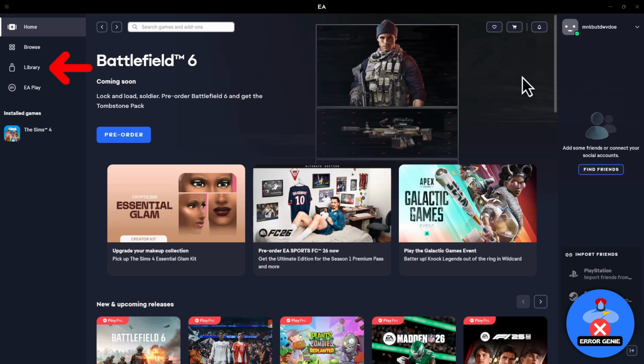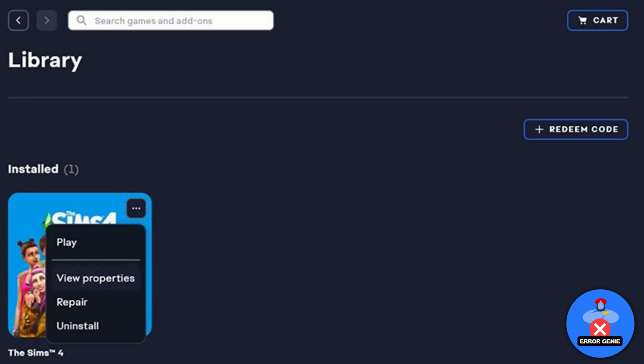Now, go to your library in the EA app. Find the game that won't launch, click on the three dots, and select Repair. This will fix missing or corrupted files that could prevent the game from starting.